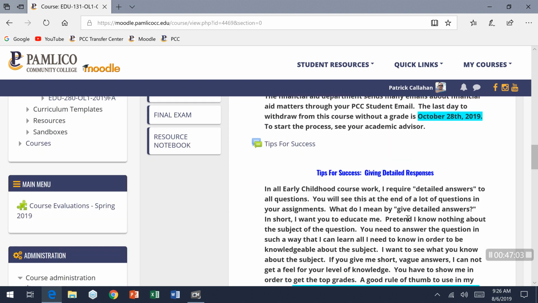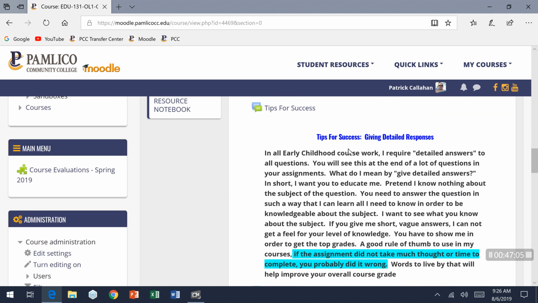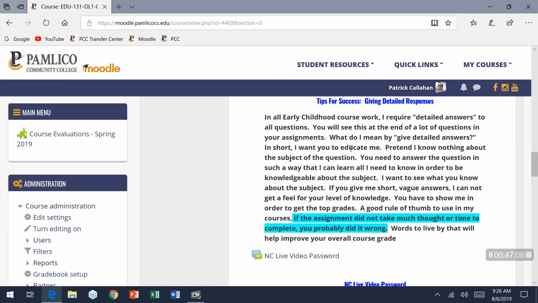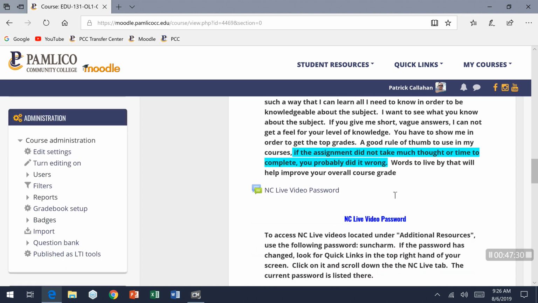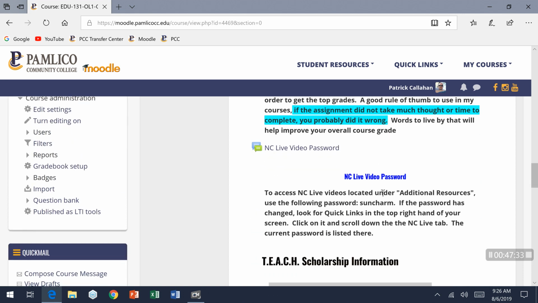And then I put another little announcement, tips for success. Students don't understand what a detailed answer means. When I say give me a detailed answer, and they give me a 2-sentence answer, I say, look, 2 sentences is not a detailed answer. And I tell them, if you did my assignment and it didn't take you very long, you probably did it wrong, because I don't have any assignments that are easy and take 5 minutes. And with online classes, sometimes you might use videos from NC Live.